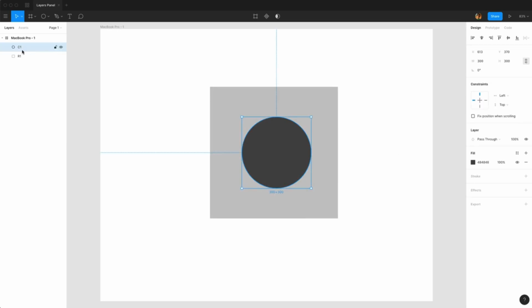Okay, as you can see, C1 has been placed to the top of this layers list, okay? And it appears in front on your canvas. So this is the reason that this circle is visible here. If I move this layer below R1, it's not visible anymore.